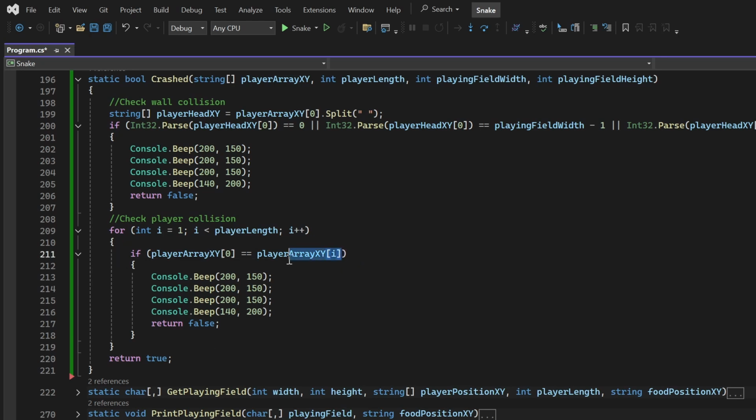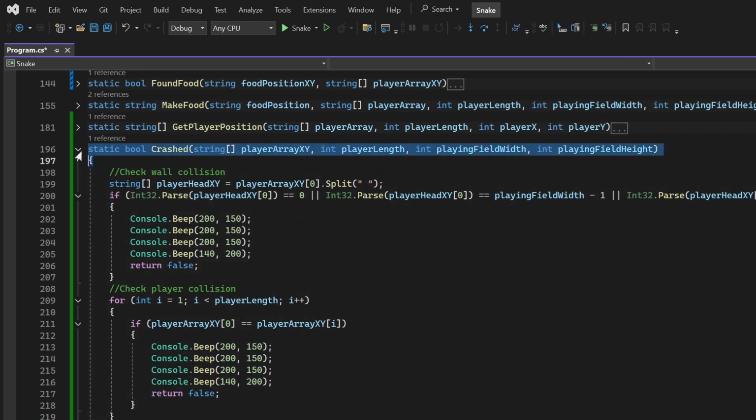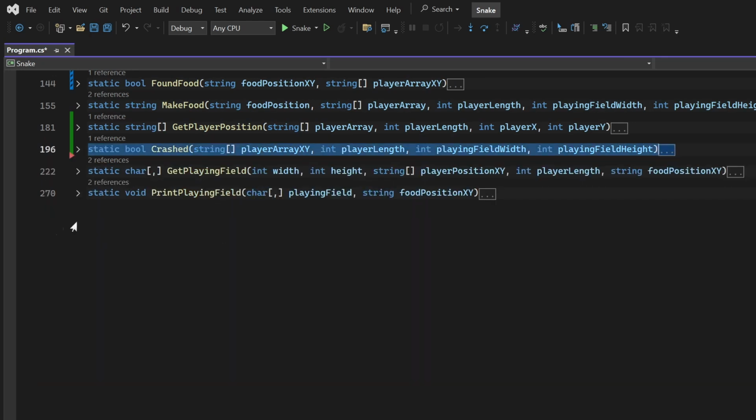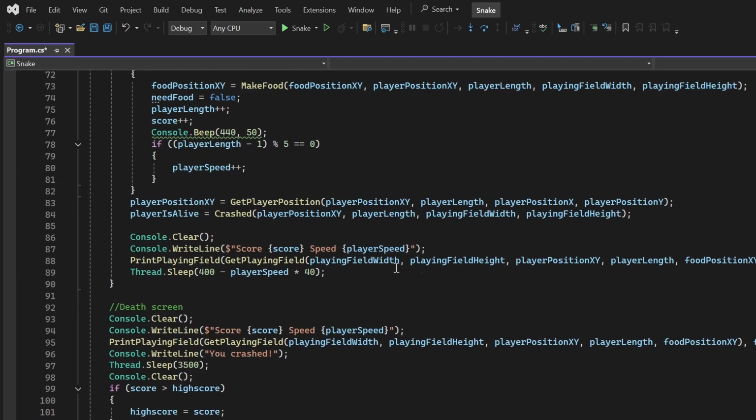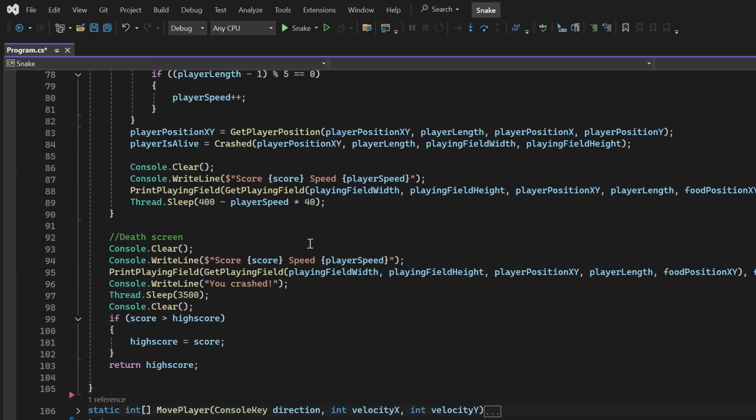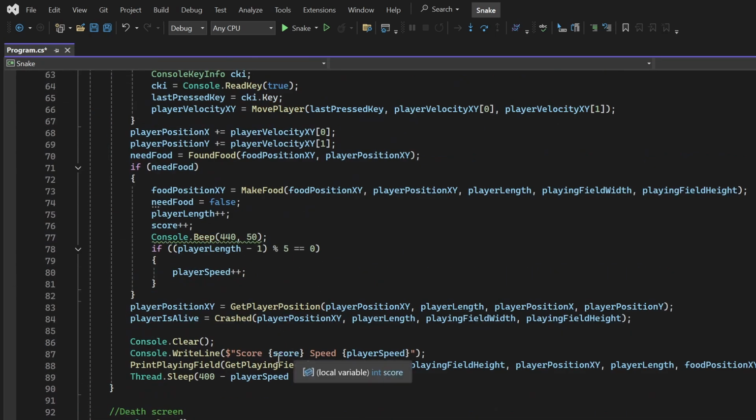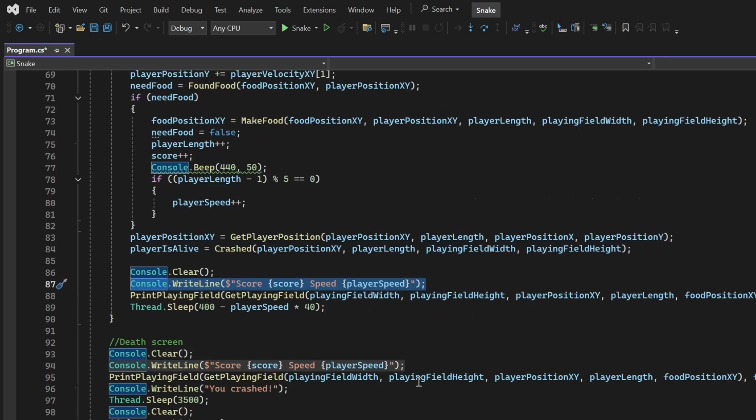And it also checks if the head is inside any of the other parts of the snake, because you can't run through yourself in this game, because then you will die. Basically, what happens next? We clear the console, and then we write out score and speed.